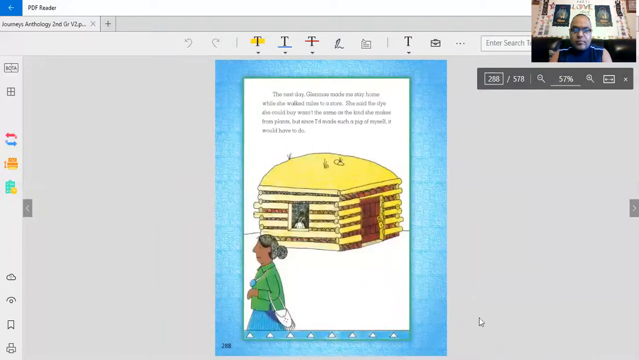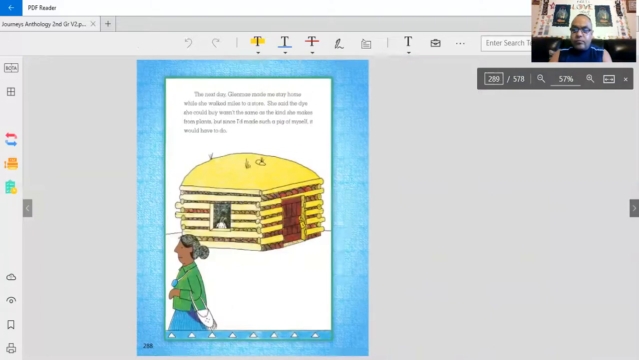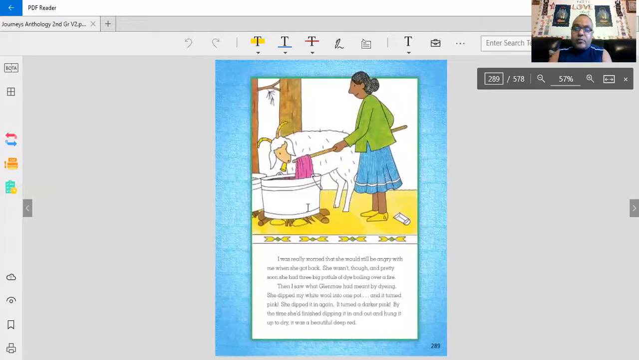Sixth step. Or is it still the fifth step? The next day, Glenmay made me stay home while she walked miles to a store. She said the dye she could buy wasn't the same as the kind she makes from plants. But since I'd made such a pig of myself, it would have to do. It's still part of the fifth step, dyeing the wool. I was really worried that she would still be angry with me when she got back.